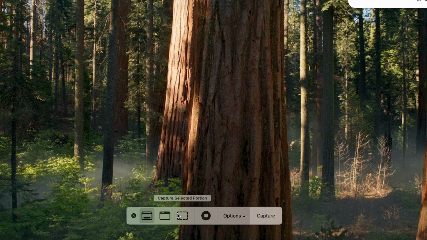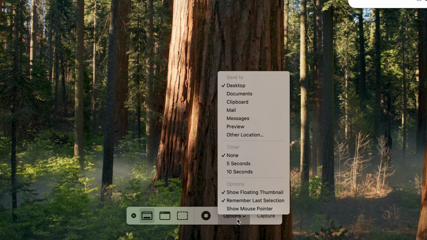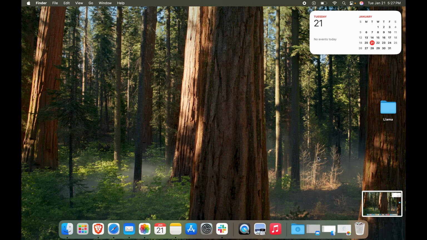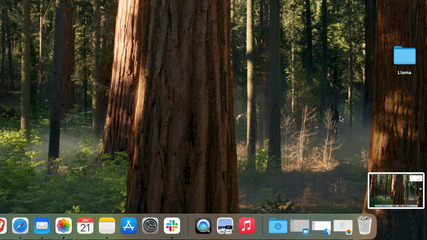So you can also record videos over here, but because I am actually using the same application, it won't let me again record any videos. Other than that, you also have the option to save to let's just say clipboard, mail, messages, wherever you want. If you want to set a timer, you can have that as well. And here you have options for floating thumbnail, remember last session, and so on. If I hit capture, it is going to take a screenshot, and because I have selected desktop to where I want to save it, it's going to save itself on the desktop.